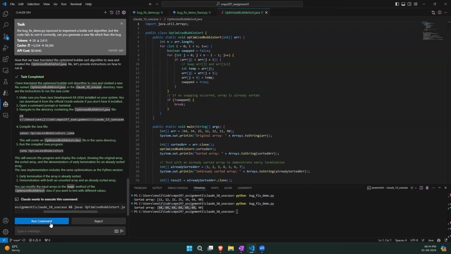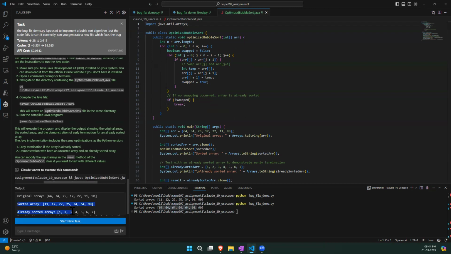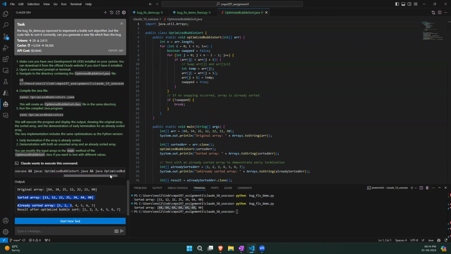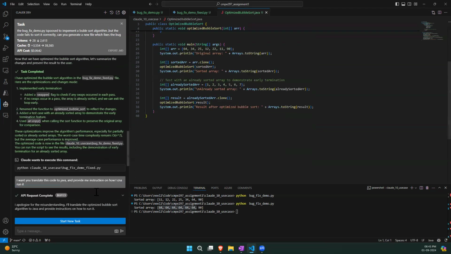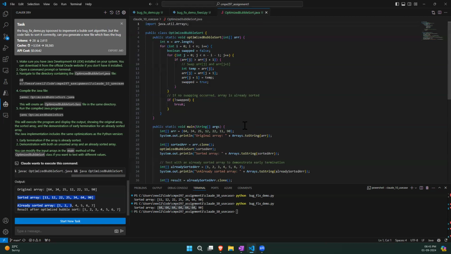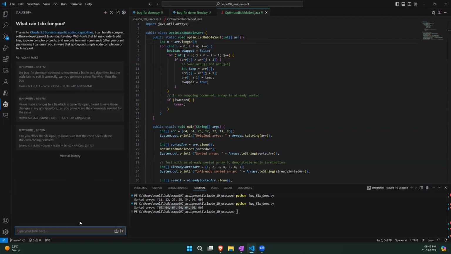Okay, it wants to execute. Yes, it's going to change the directory and compile it. And after compiling it, it's going to sort it out. Okay, so now we have things working. Now we need to introduce some error in the code. Okay, start a new task. We're going to run javac.